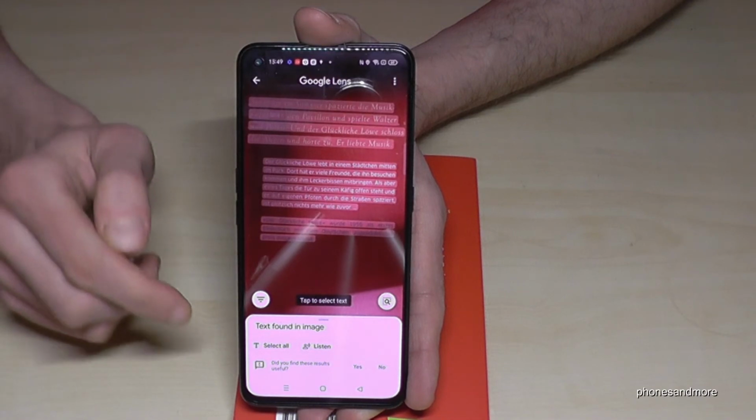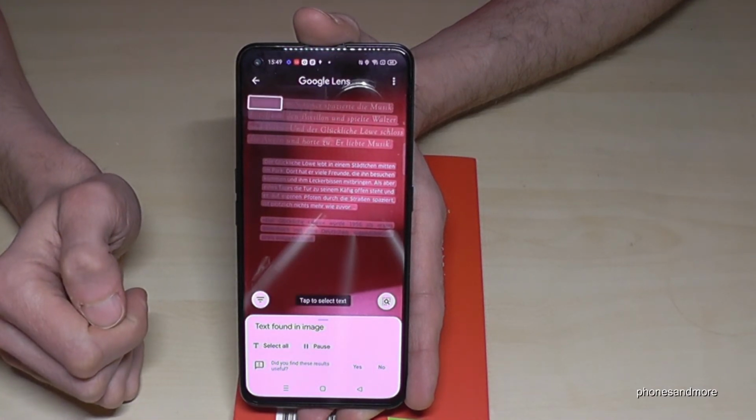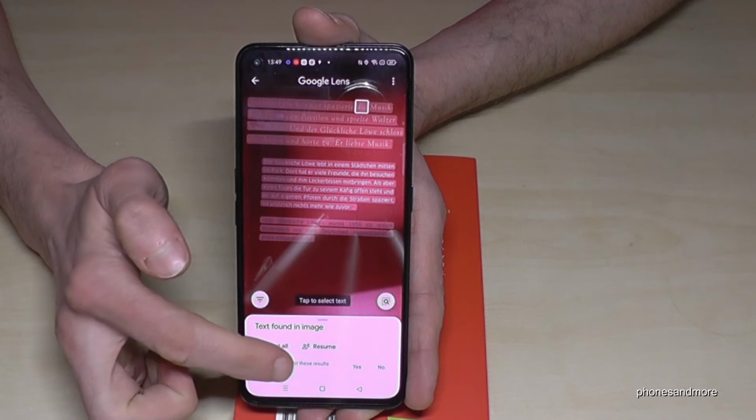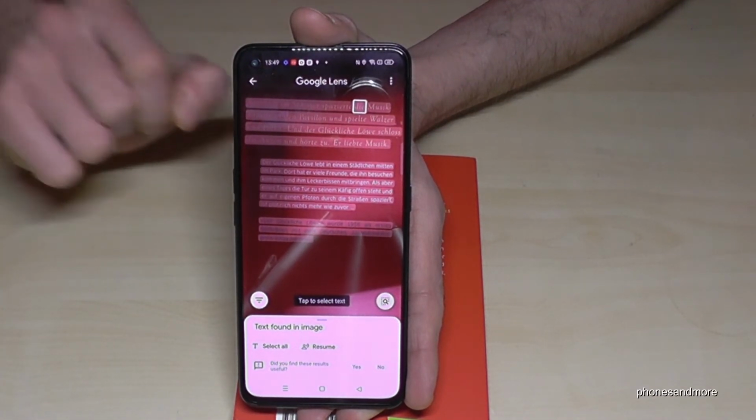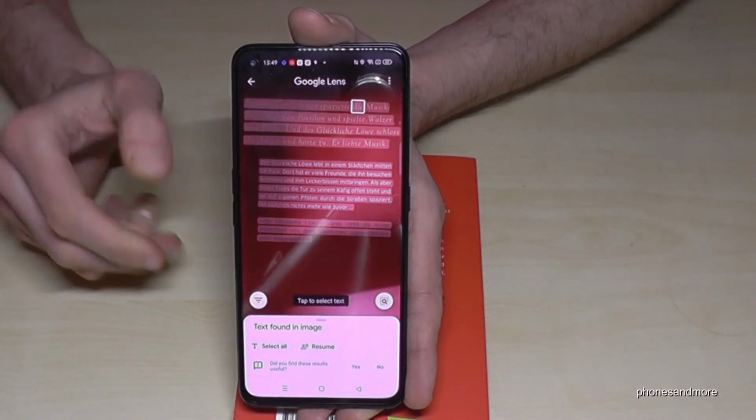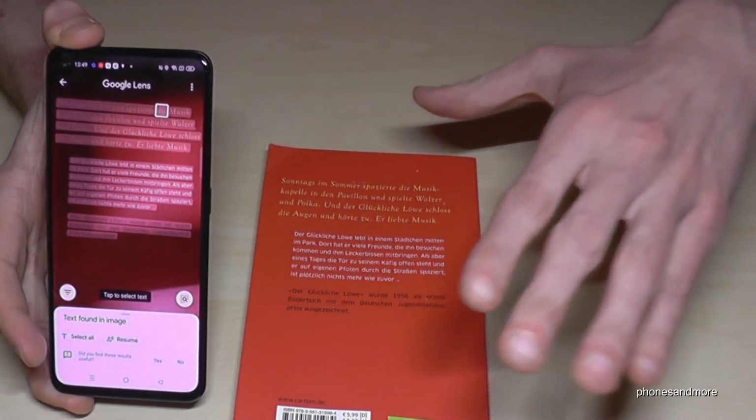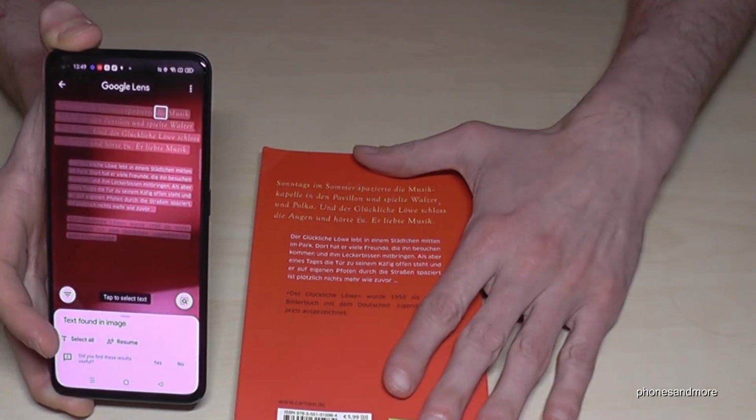And what is also pretty cool, you can also go and listen here. And the phone is reading the text. So pretty cool. And as you've realized already, maybe just with listening, this is not an English book, this is a German book here, by the way.